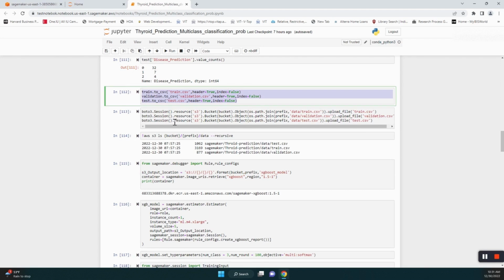We have to upload that into the S3 bucket so that when we actually run our training job, the model can go into the S3 bucket where we put the CSV files, pick up the files from that location, and train the model. I have used this piece of code right here to upload my files into the S3 bucket, and then we can list the files that got uploaded.